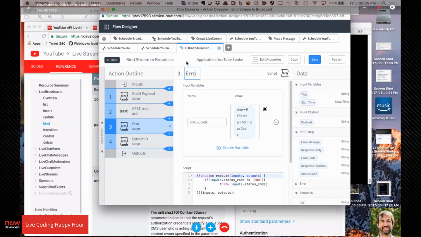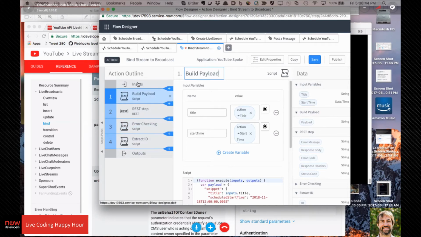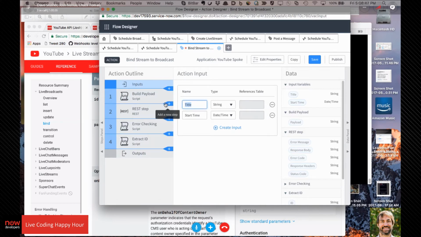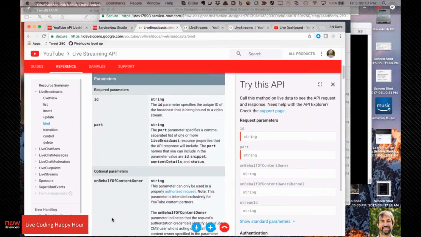Okay. Error checking. I forgot to do that on the other one, so we copy this thing. We'll leave that there. So build payload, and really what we need, so we need some inputs. This is that natural language formatting again, so you want initial capital, Stream ID. Yeah, it helps when you think of what context these are seen in. And both of these are going to be strings. All right. So that's my inputs. We're going to build the payload.